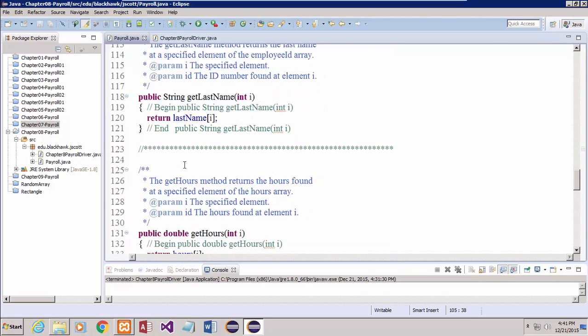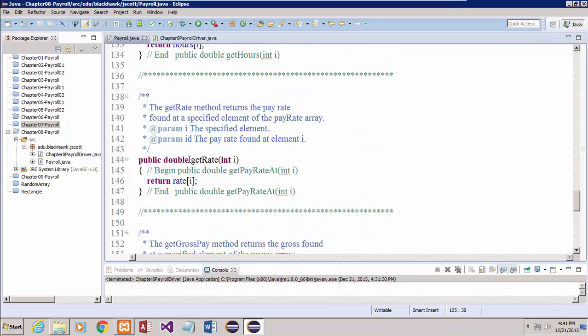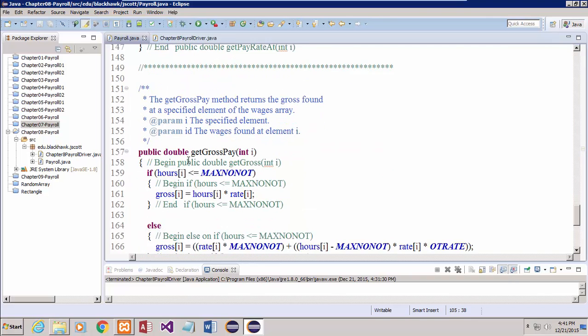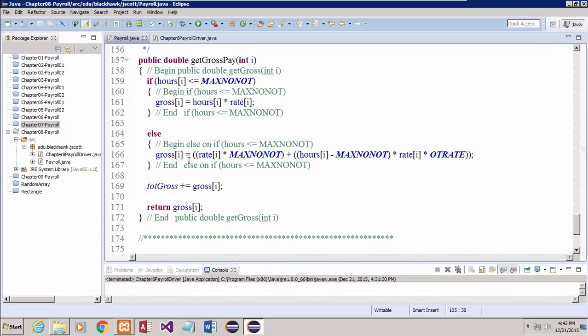Last name works the same, hours works the same, rate works the same, and again, just as we did previously, I put a get gross pay in there that looks just like the old get gross pay, except that every time, it's not hours, it's hours sub I. It's the hours of the current employee. If they're less than or equal to 40, then the gross of the current employee equals their hours of the current employee times the rate of the current employee.